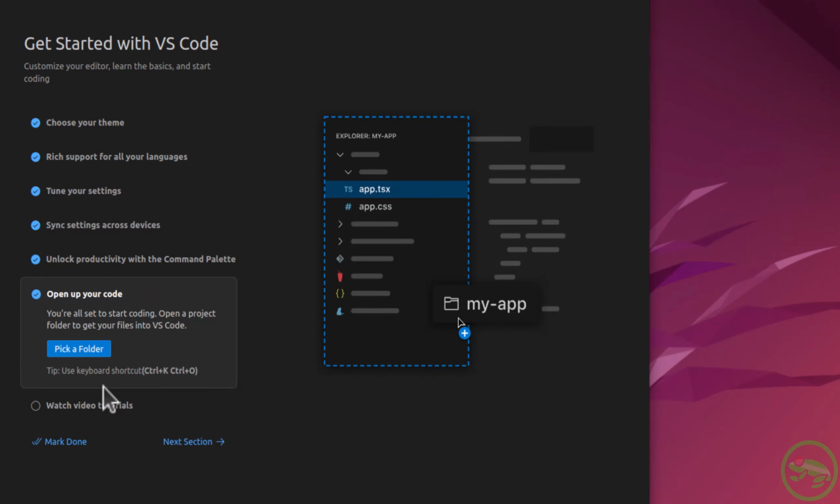Typically, you will open up a folder to designate it as your VS Code project folder. You can open a folder here, or from the File menu, or by typing Ctrl-K followed by Ctrl-O.